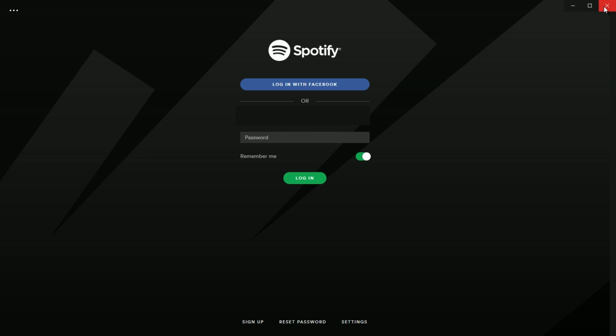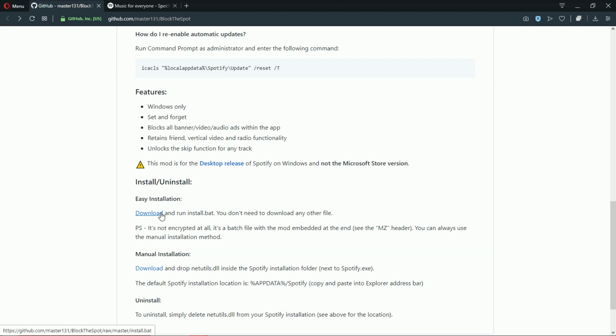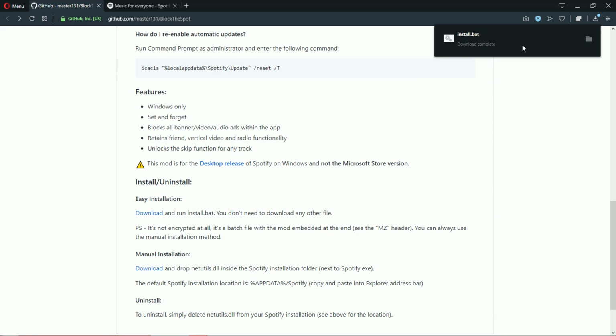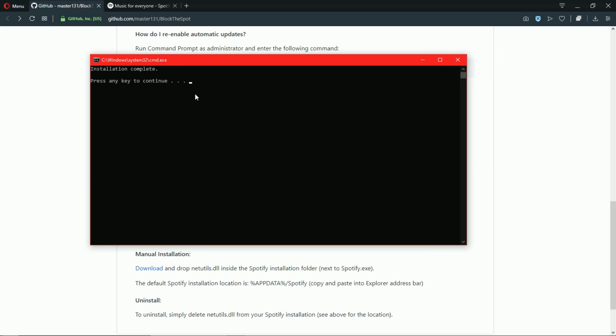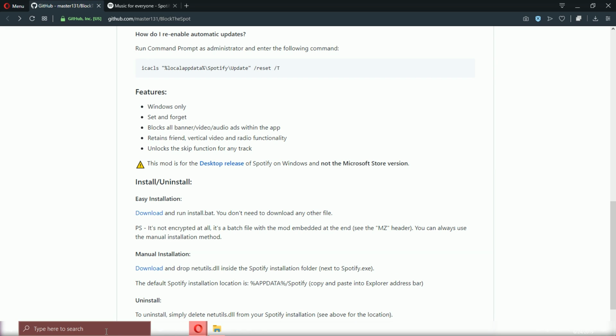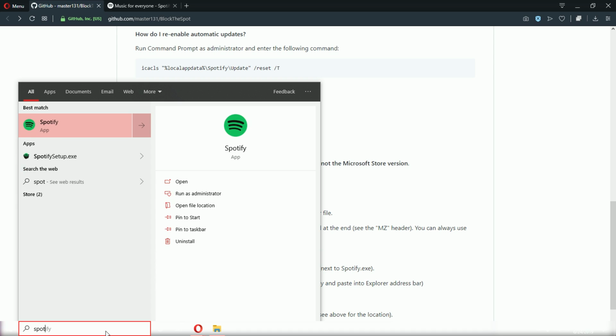You are not done yet though. What you want to do is scroll down until you find this download button, click it, click save, and then run it. It should say something of the sort like installation complete. You just want to close that and you should have Spotify without ads.